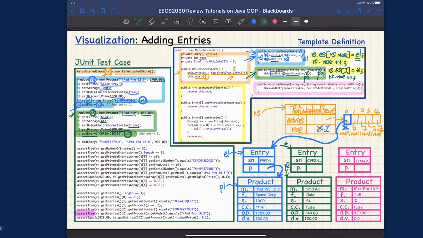So position 1 is actually over here, and then rather than pointing to null, it's now going to point to wherever this entry object is. And of course, for that particular entry object, we also need to set its product to be P2, which I definitely should do earlier. And that one also will be pointing to wherever P2 is pointing to.